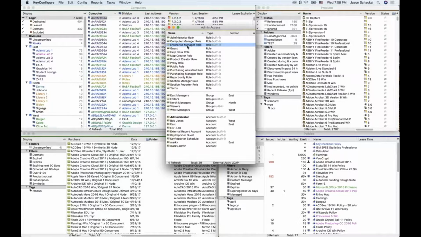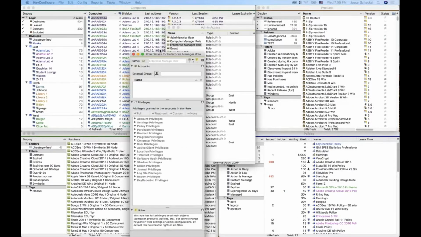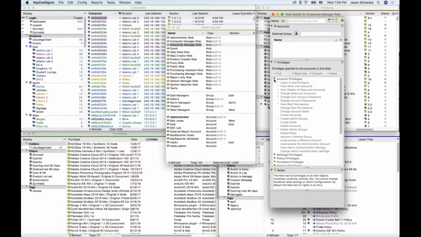So, making adjustments to the KeyServer itself as opposed to the objects within the KeyServer. Just to take a quick step back here, if we go into one of these roles, you'll see that permissions are assigned by these dropdowns. In the enterprise manager role here, you can see that there are some activities that the enterprise manager role does not have permission to do.